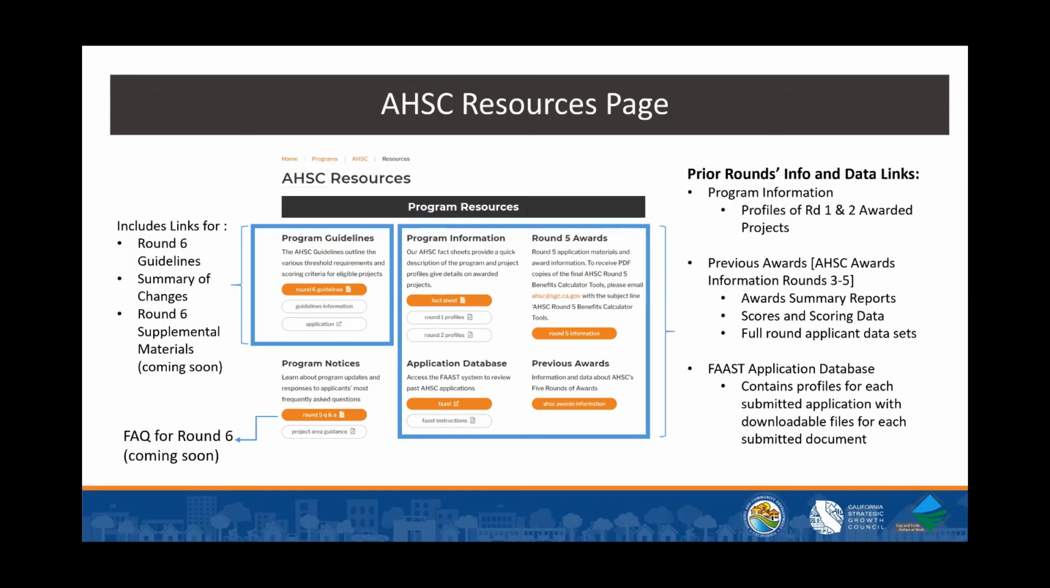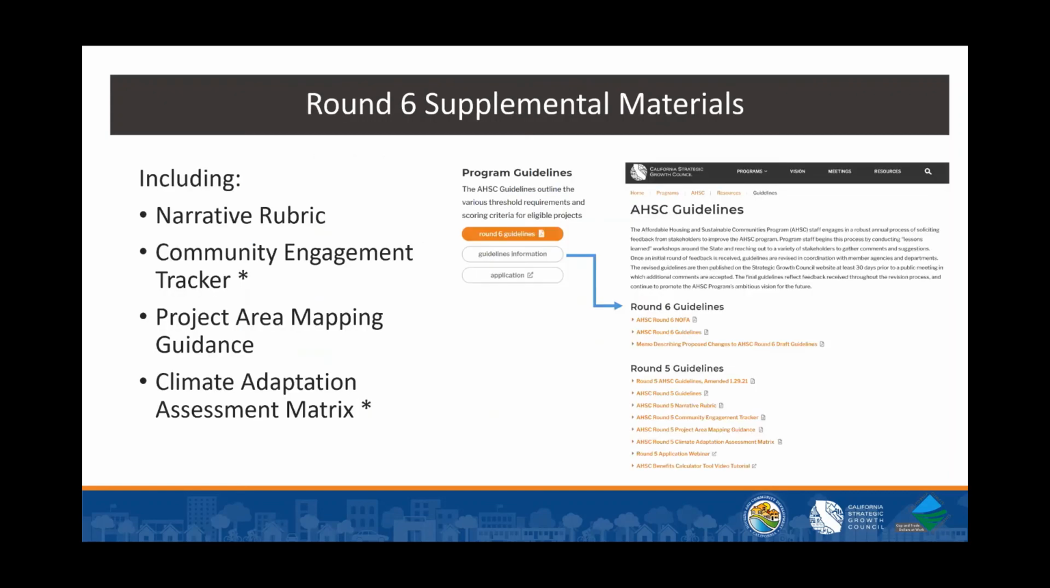And finally, we have in the top left the program guidelines section that includes links for the guidelines and supplemental materials. Next slide, please. To take a closer look at that section, once you click on the guidelines information link, the page to the right appears.